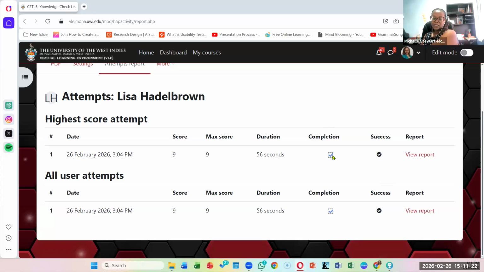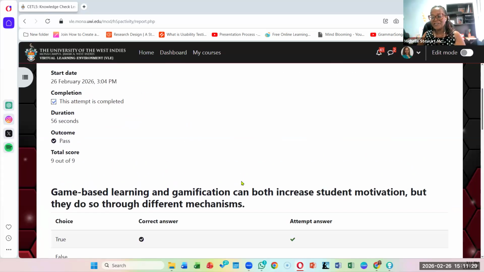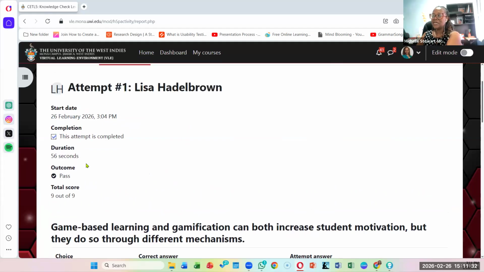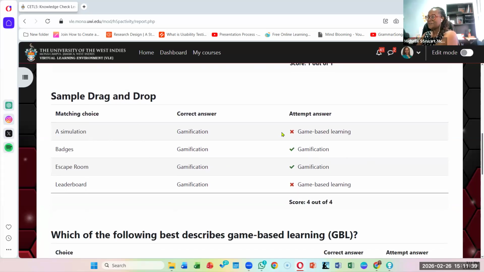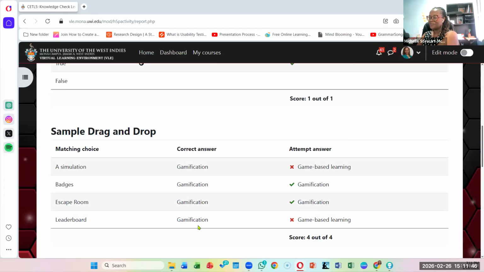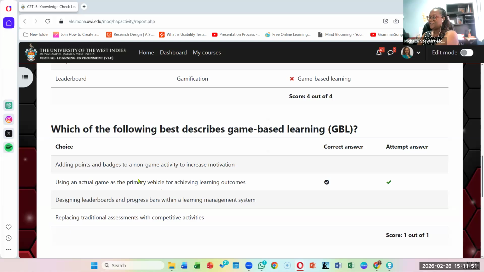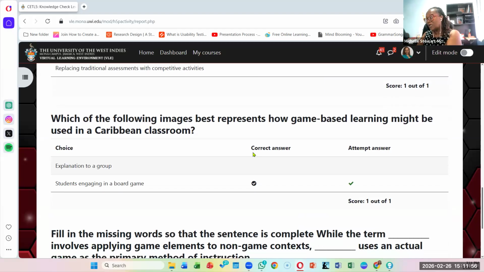It tells me that the activity is completed because she did finish it, she gets a grade, and it gives me a report. Now, for the report, this is where you get more details. It tells me that this is a pass, and then it gives me her breakdown. So it tells me what she attempted, and it tells me what the correct response is. It tells me that it was drop and drag. It gives me that for each of the students. So you can see right here how well they have done.